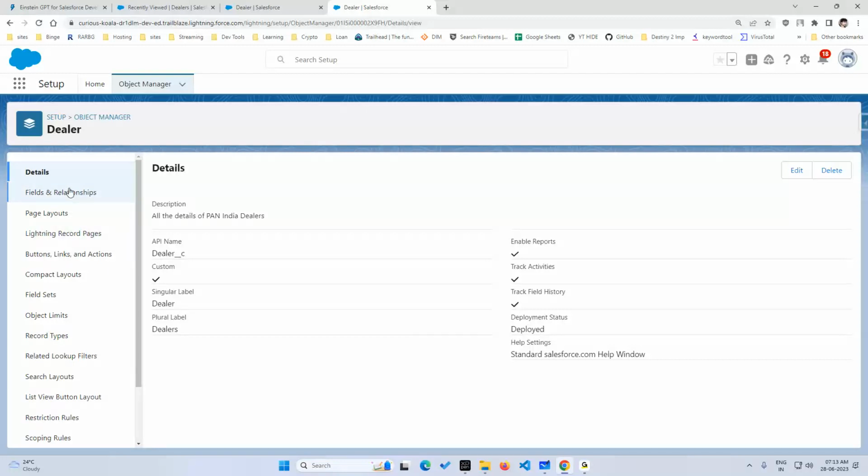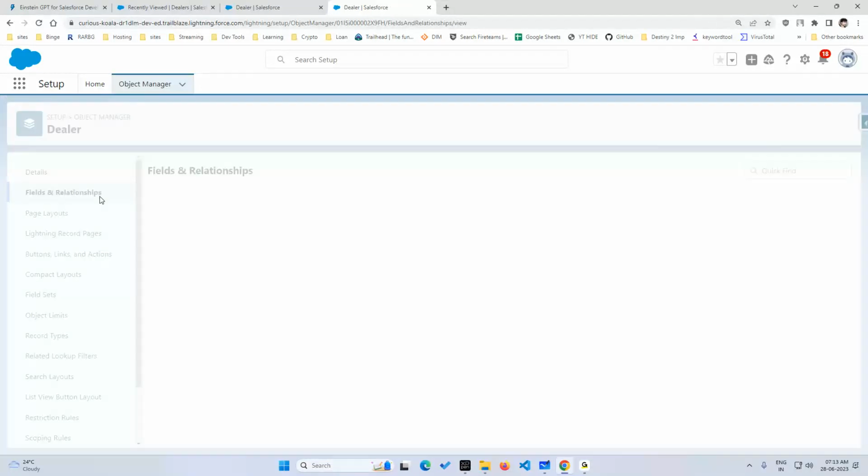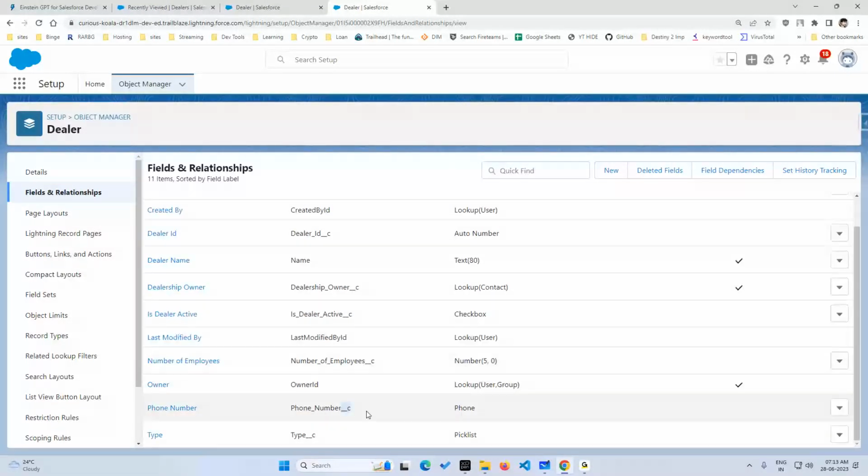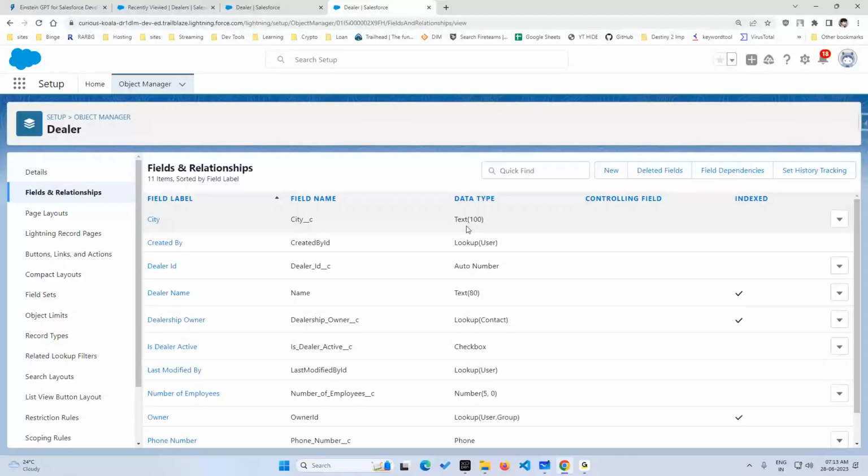Here we are seeing all the details. So there is this fields and relationships. So we created all these custom fields. If you see underscore c, or double underscore c, these are all the custom fields. Now these custom fields have different data types. What is the data type?